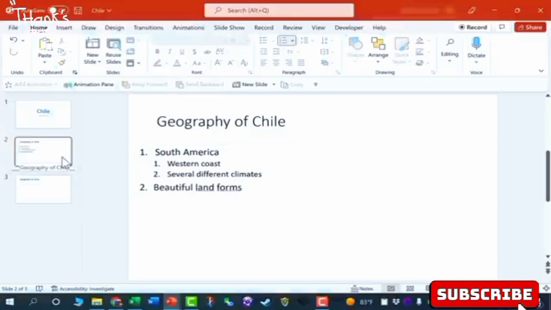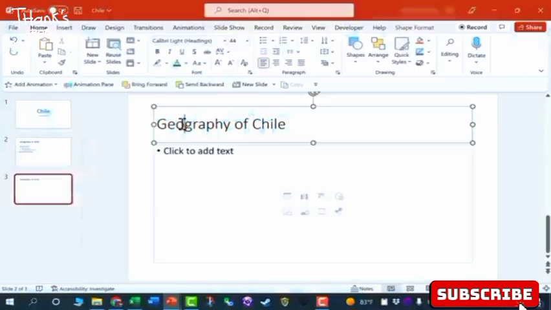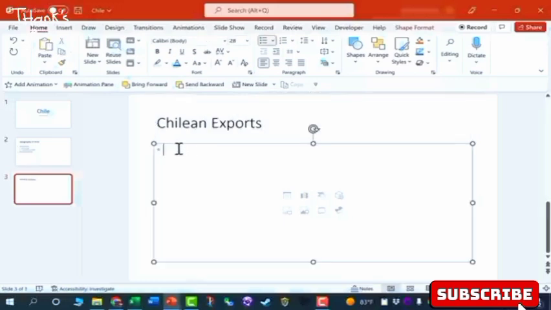In this next segment of PowerPoint for Beginners Complete Course, we're going to look at how to construct a table in PowerPoint. And to show this, I'm going to move to slide 3, and I'm going to triple click on Geography of Chile, and I'll change this to Chilean Exports. Now at this point, of course, I could just click and add a bulleted list or a numbered list with some of the biggest Chilean exports.